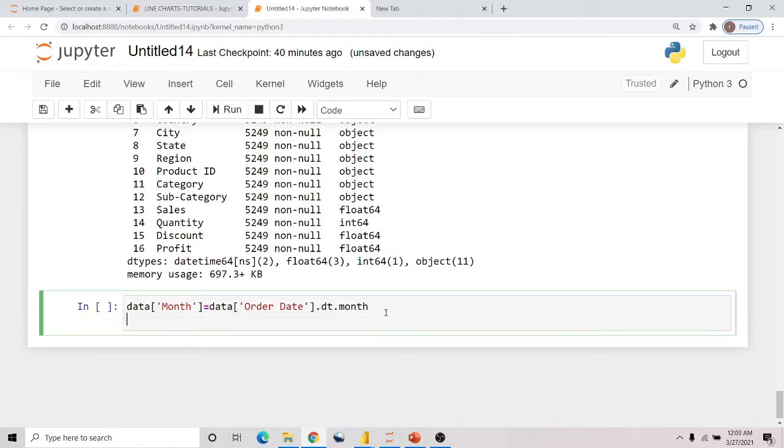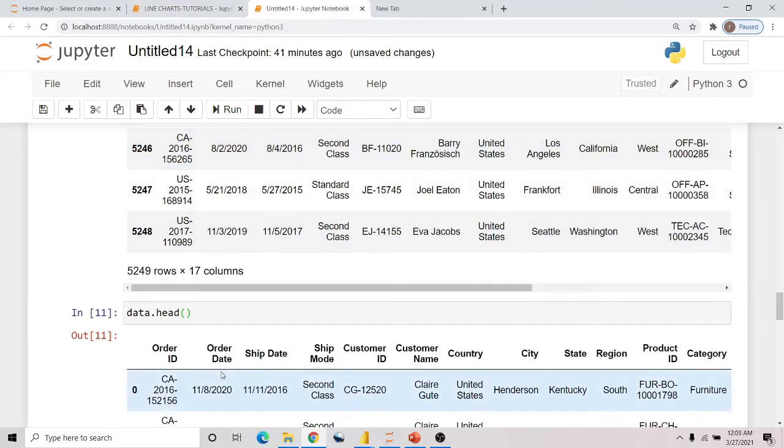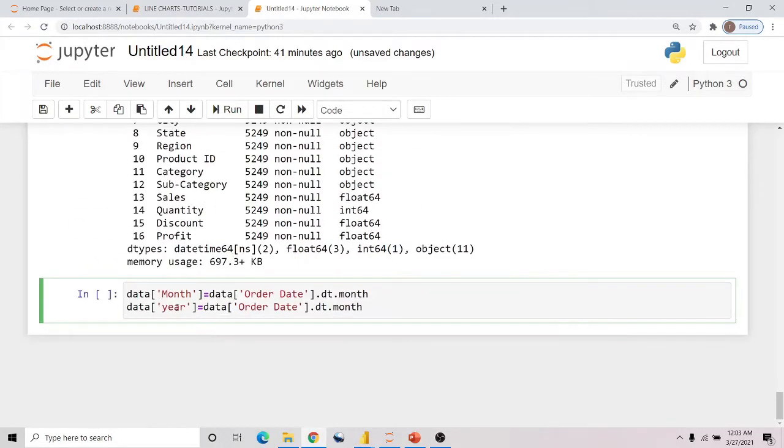I can copy this and paste it here. So my second column, that's my new column, I'll name this year. And then I'll also extract my year from the order date, which is this. So my new column, which is year, is going to be my order date. And in this case, I'll change this to year.